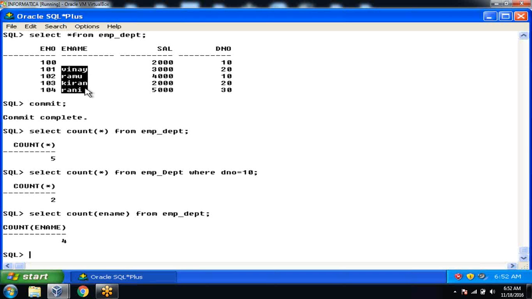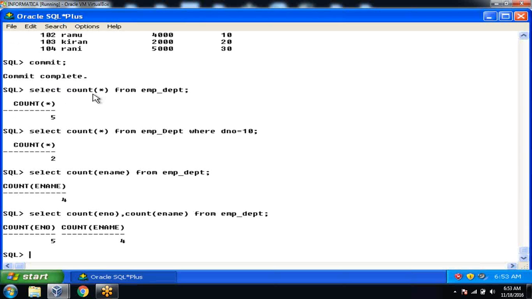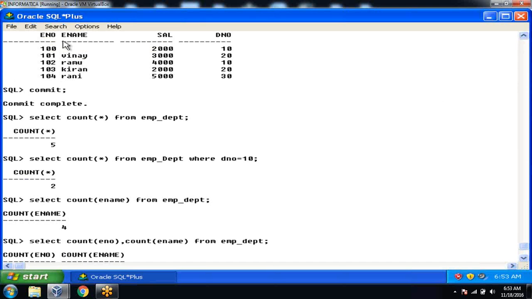If you want to exclude null count, directly give the field name. Select count of ename from emp underscore dbt. So if you give select count of enumber comma count of ename from emp underscore dbt, see, you got employee number count 5 but employee name count 4. Why? Because for one row ename is null. Null values it won't count. If you give count of column name, nulls are skipped; if you give count of star, it will take all the rows.